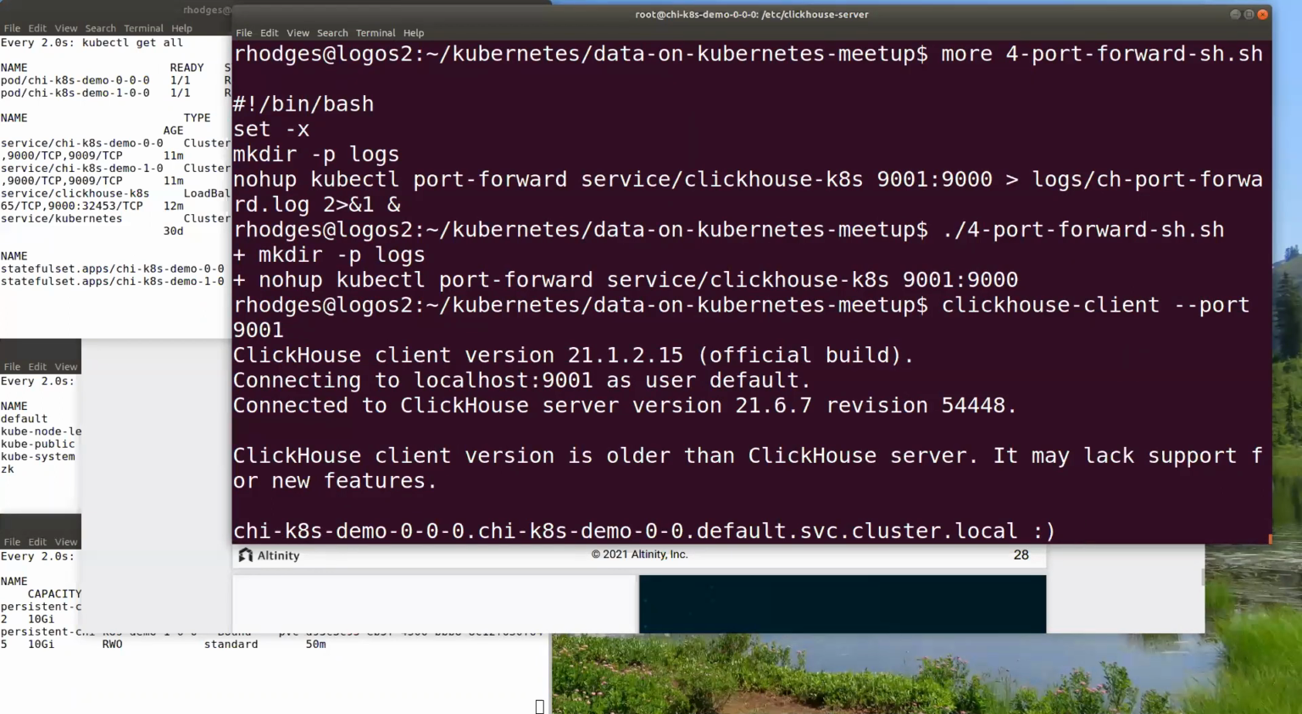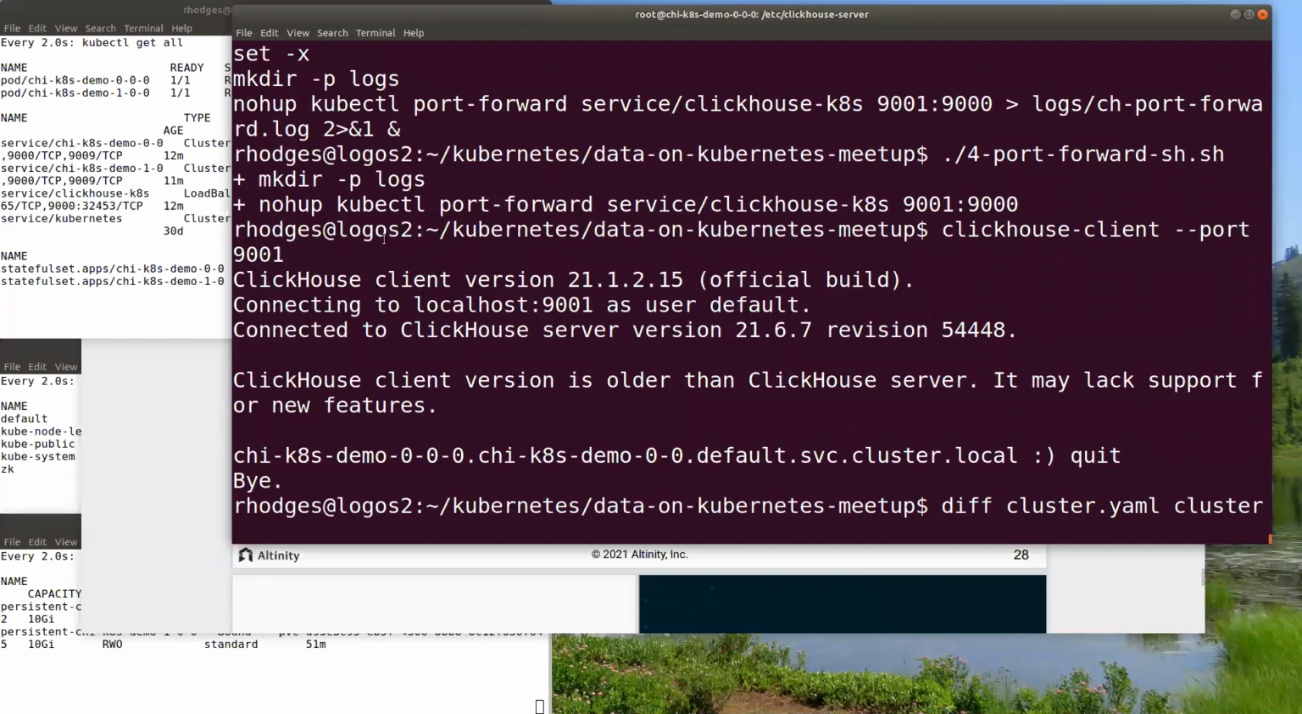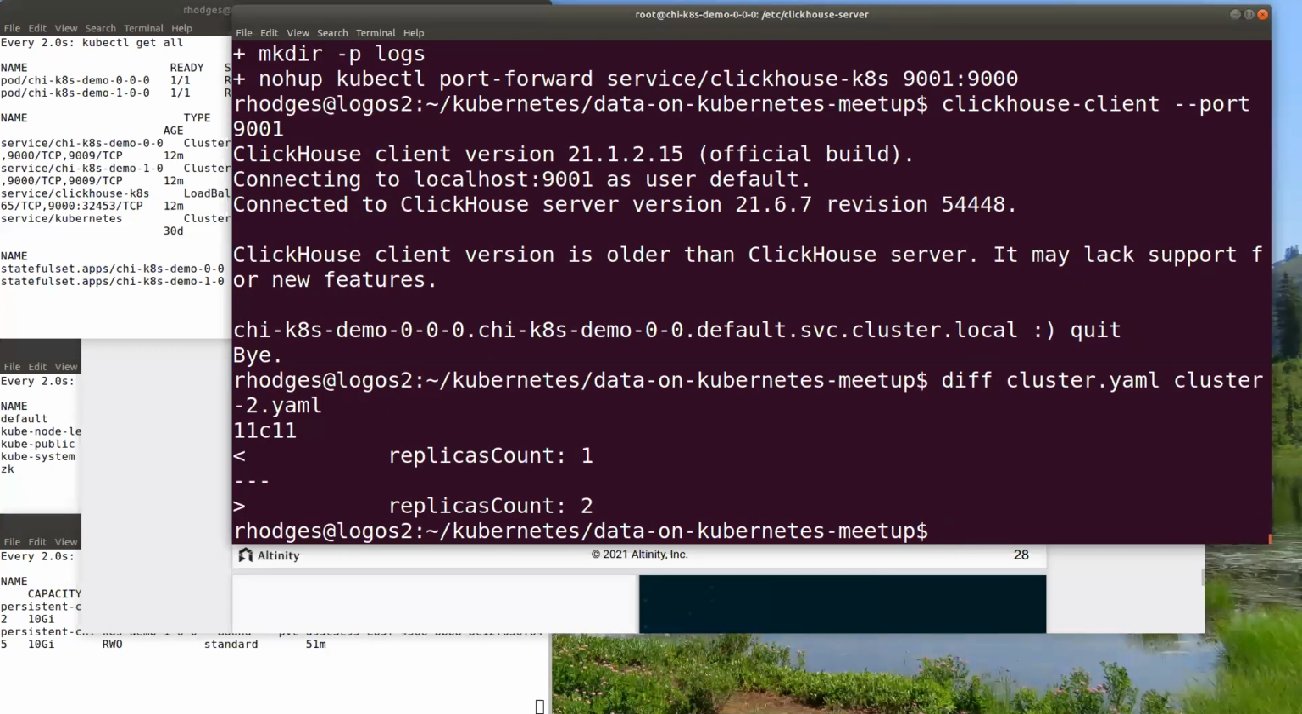Let's do the last part of the demo, which is just to demonstrate how the upgrade works. So we'll go ahead and quit out of this. And what I'd like to do is do a quick diff of the cluster YAML file that we installed and the new one that we're going to install to add. In this case, we're just going to add replicas. So let's diff those two files so you can see the change. It's really simple. We just change the replica count. And now what we're going to do is go apply the new file.